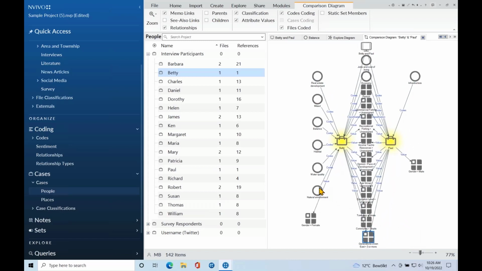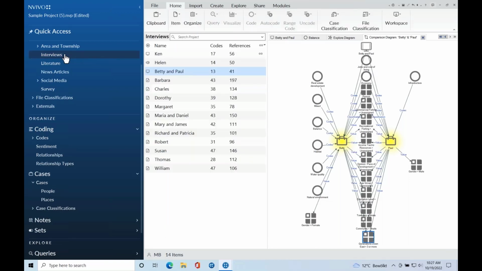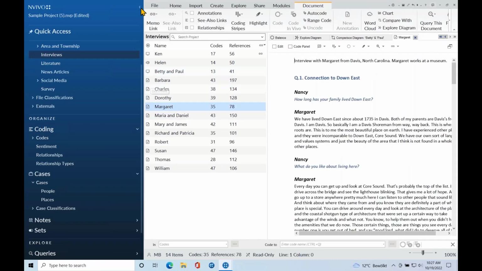Okay. So this was just an overview of how you can explore your files and your cases. I want to get back to coding your data because it's such an important part of the analysis. So I want to go and open a different interview, which is Margaret's interview.